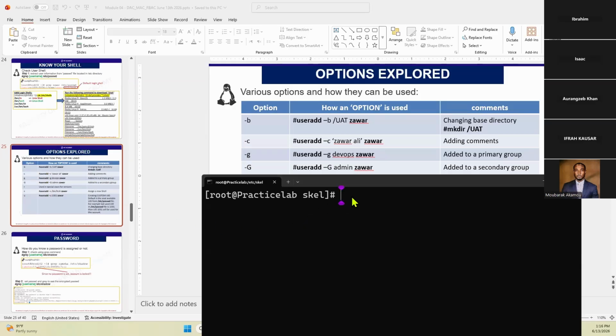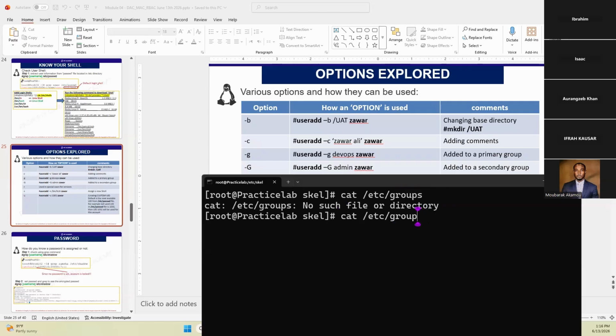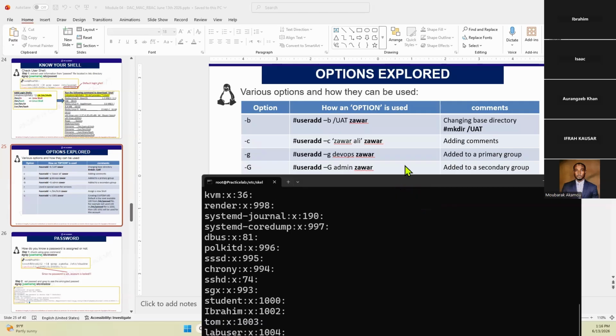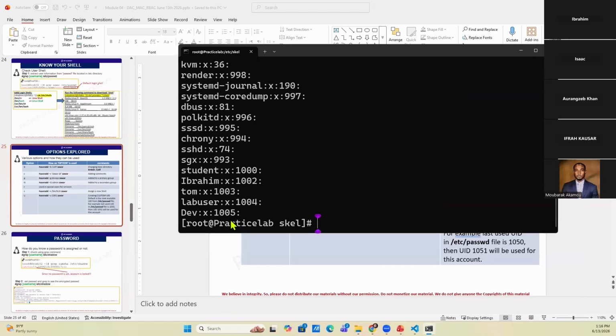First of all, let me see if I can use another command I used to use all the time. I can't remember. Two commands. Number one, if I can go and look at cat /etc/group. Okay, this is telling me all the groups I have.